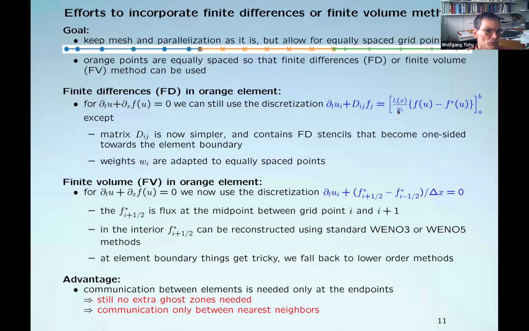The other thing that changes, these weights that appear in here, they change a little bit. They have different values for a finite differencing method. But everything else is basically like it was in a DG method. And that means it fits very well into the scheme we have already. And this is what we will do if we want to use finite differencing in an element.